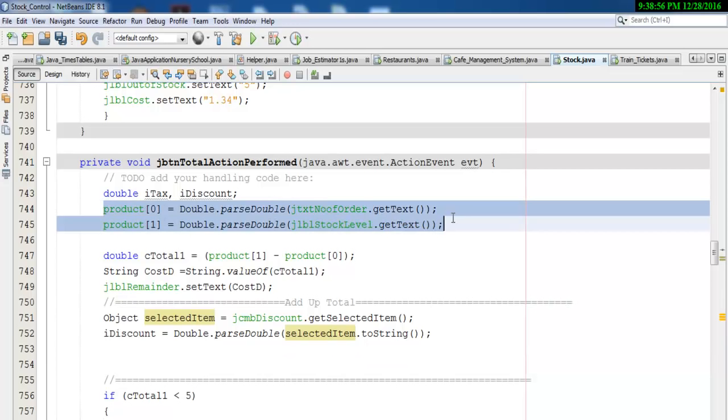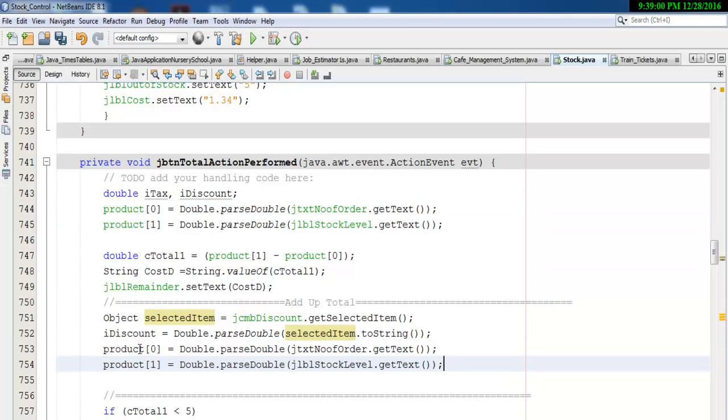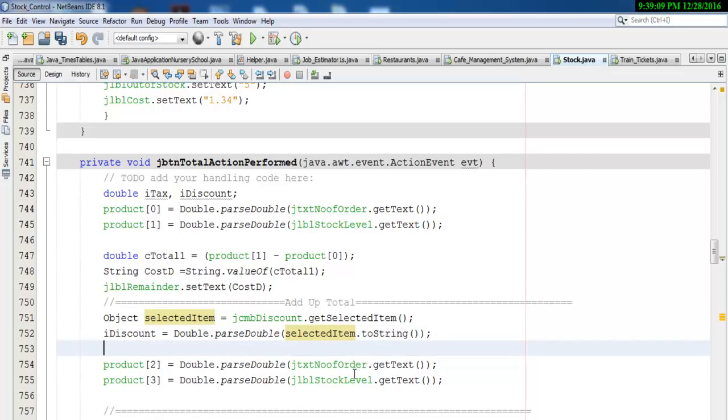Okay, now we need to call product number 2 and product number 3. I'm talking about the array that we declared earlier on. Okay, inside product 2 and product number 3, I will call the following. The following content will be stored inside product 2 and product 3, and those content are meant to be the content or the value inside the text box and the value inside the cost, LBL cost.